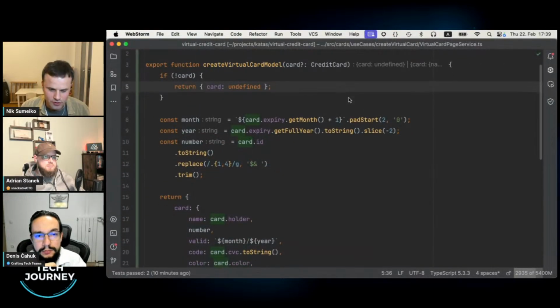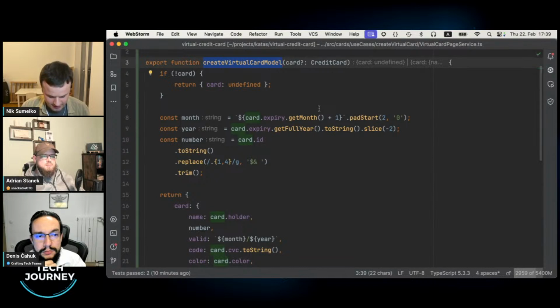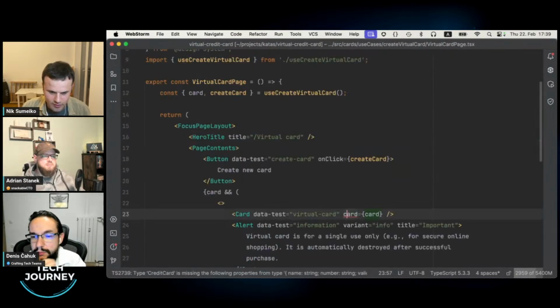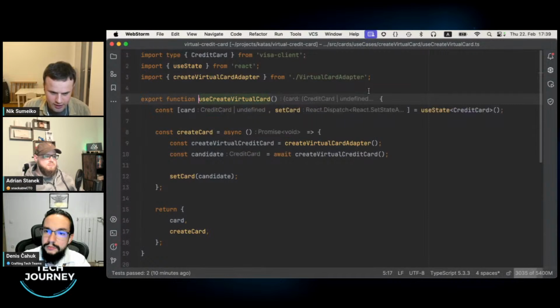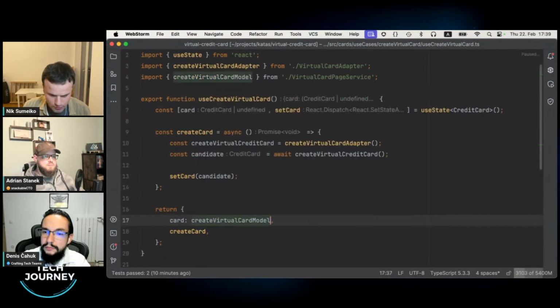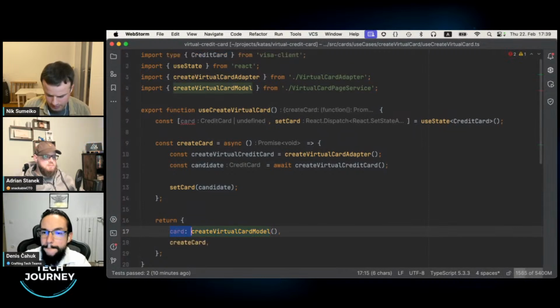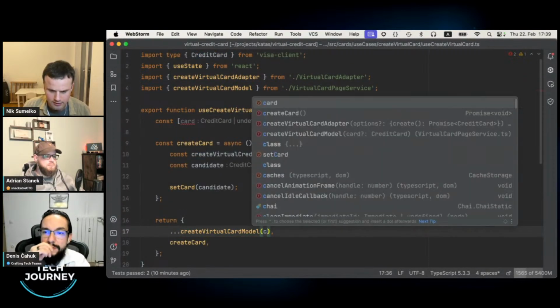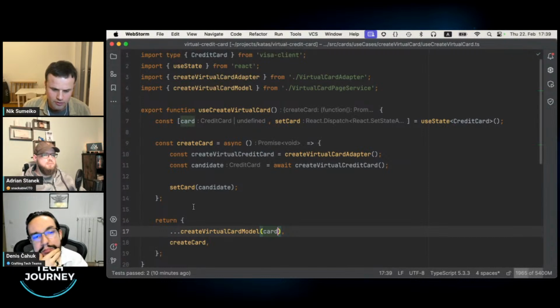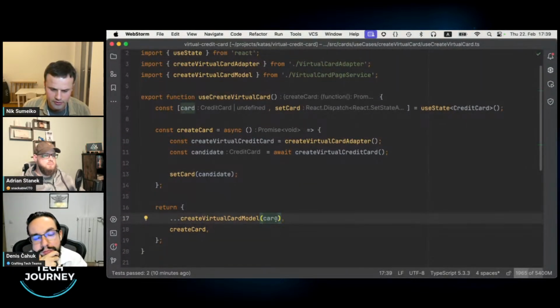Okay, cool. So we designed this in place. Let's do some more code. We go back to our page, and here we are about to change this to call our function, not like this, but we will spread its outcome like this and pass here the card. Now our use case returns a model, including the transformed card plus the handler that triggers the use case. It starts the use case, okay?